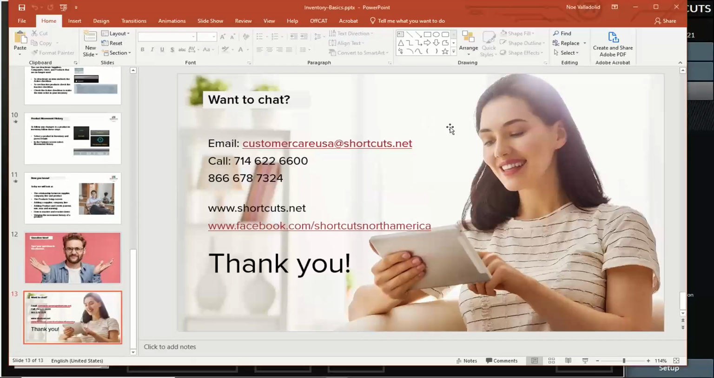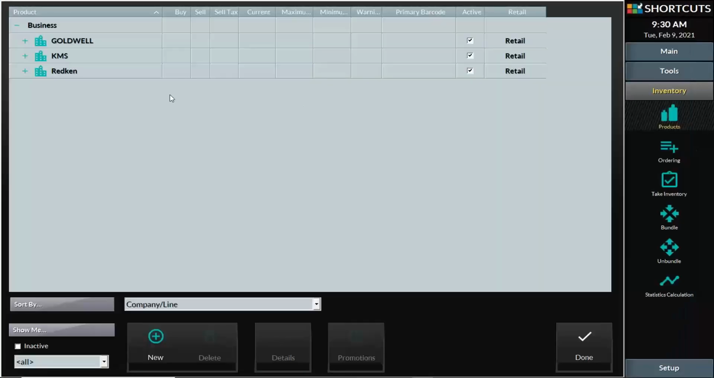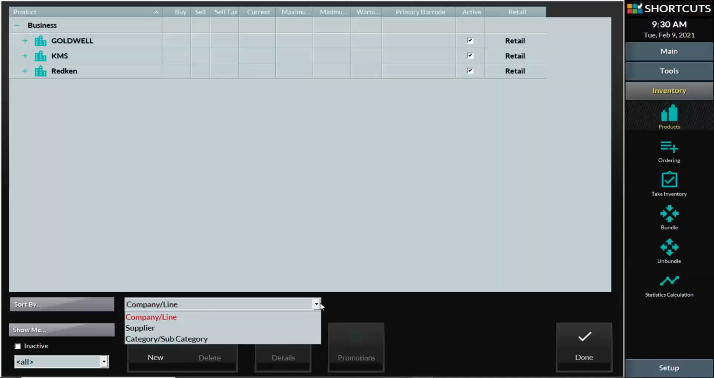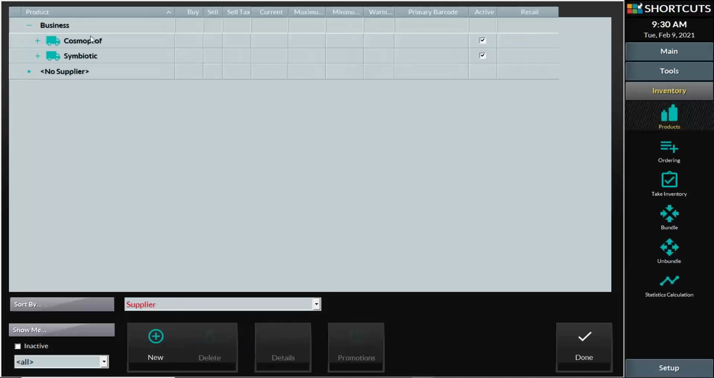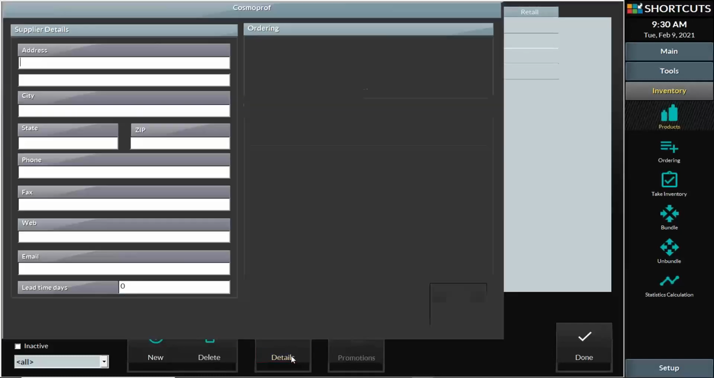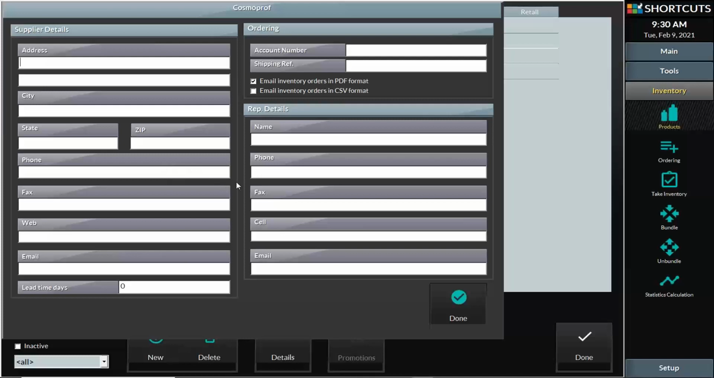Supplier emails. Is it better to have both the email of the supplier and the rep for the company? Will the order go to the rep or the company? That's an excellent question, Betty. So let's take a look. Which does Shortcuts actually use? I'm going to go back to my supplier window and go to Cosmoprof and details. When Shortcuts generates an order, it actually pulls the contact information from the left column.